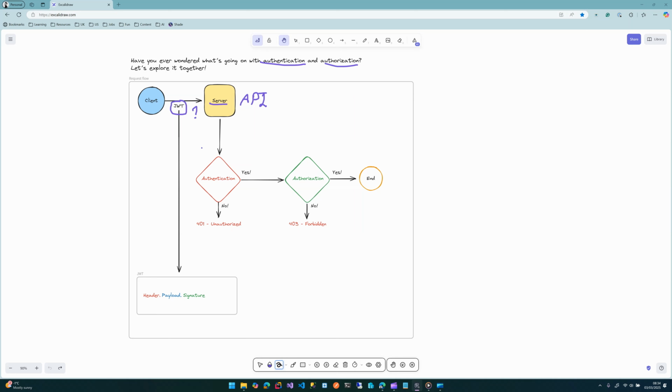If we peek inside a JWT, we'll find three key parts. Header. This specifies the type of token and the hashing algorithm used. Payload. This carries the claims, which are statements about the user, like their ID, email, and role. These claims are crucial for authentication and authorization. Signature. This ensures the token hasn't been tampered with. It's created using the header, payload, and a secret key.